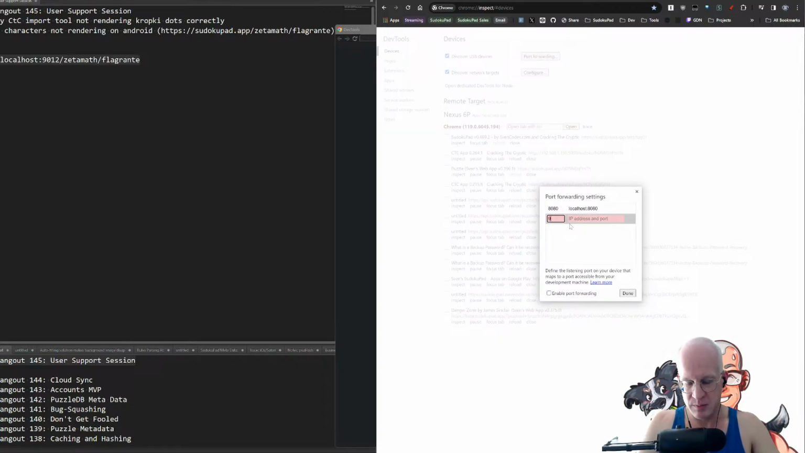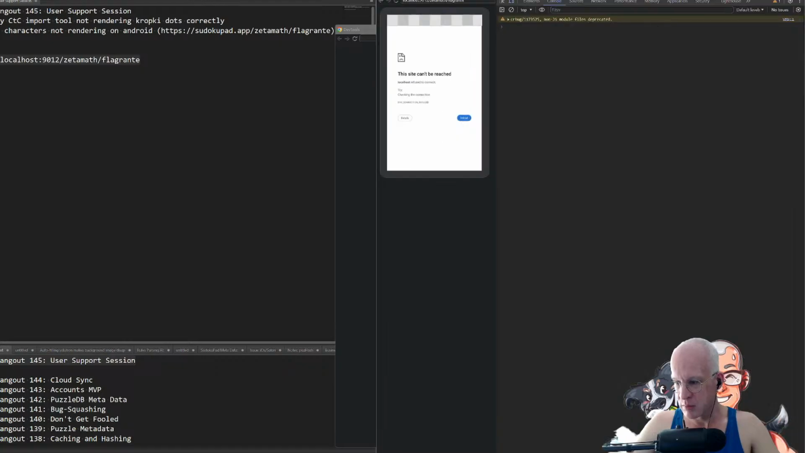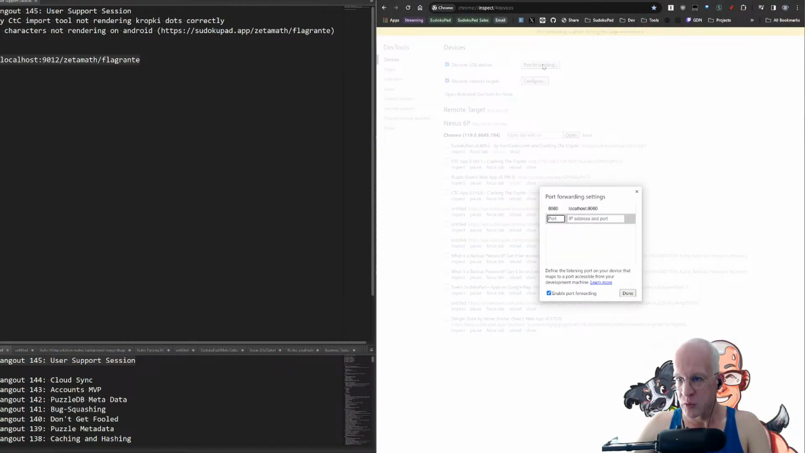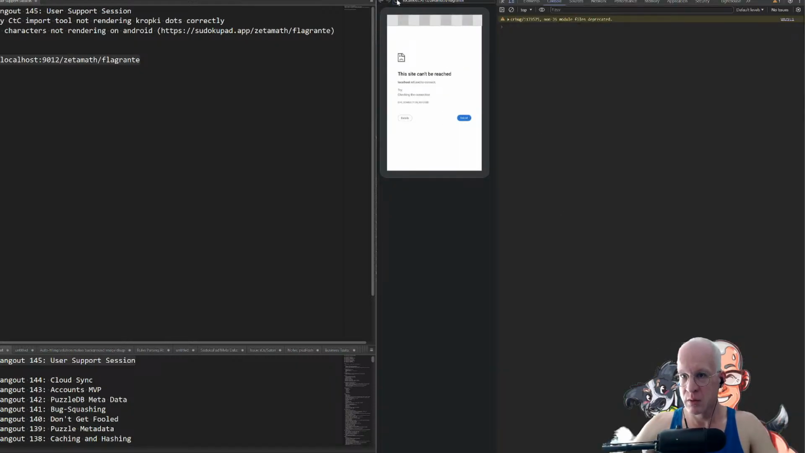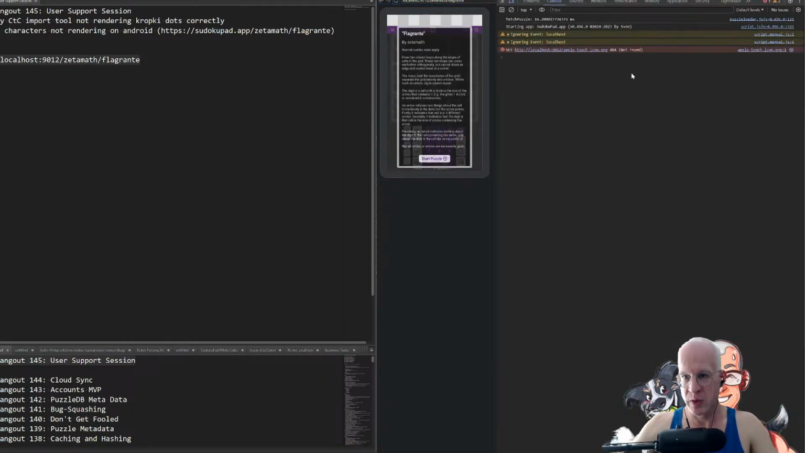I guess that's per device, per computer, because I had that set up on my other computer. Yeah, done. This, I think, isn't doing anything right now. Port forwarding. I thought I had just set that up. Define a listening port on your device that maps to a port accessible from your machine. Oh, localhost. There we go. And now, refresh. Bada bing, bada boom. All right.